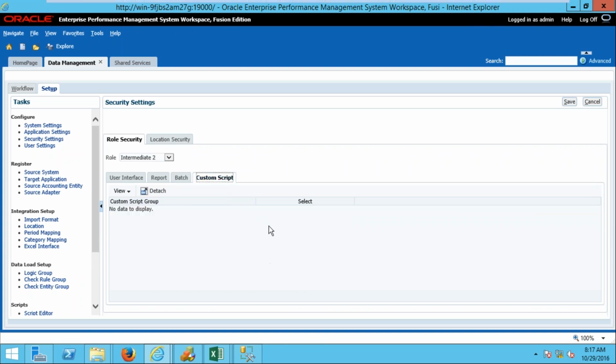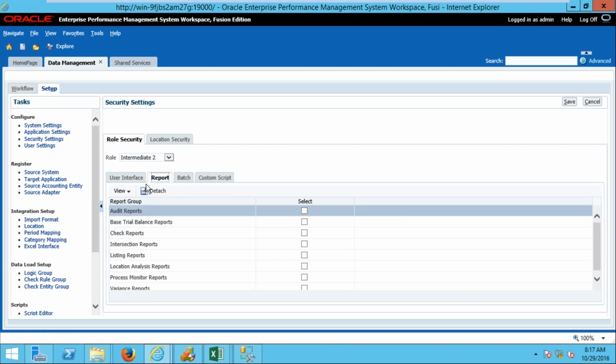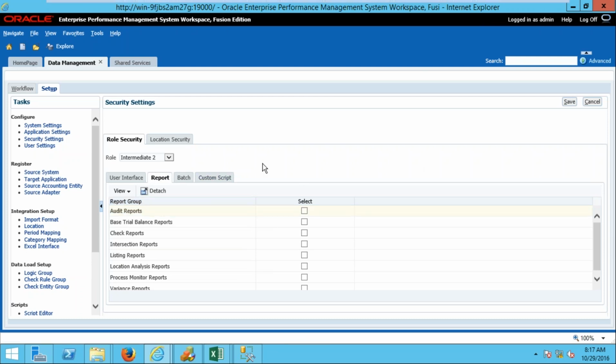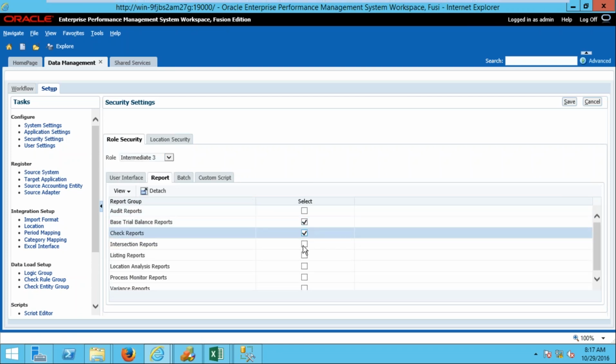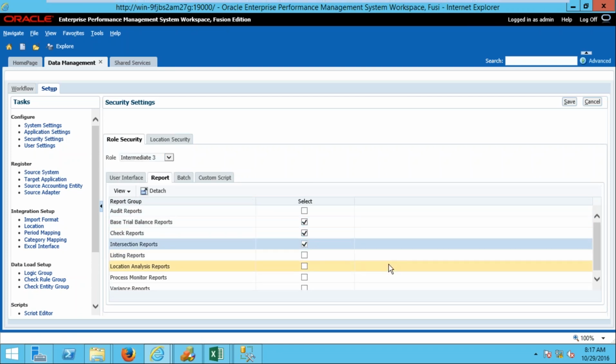If it is a custom script, what are the things that he is going to be seeing? Everything that you need to define, you define from here itself. So intermediate 2 or intermediate 3 or whatever rows you want to define, by using them you need to select those things, whatever objects the user is able to see, using intermediate 2 or intermediate 3.